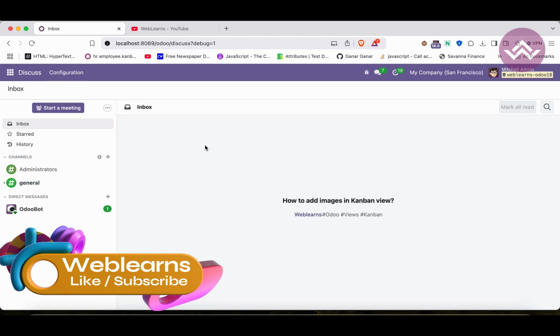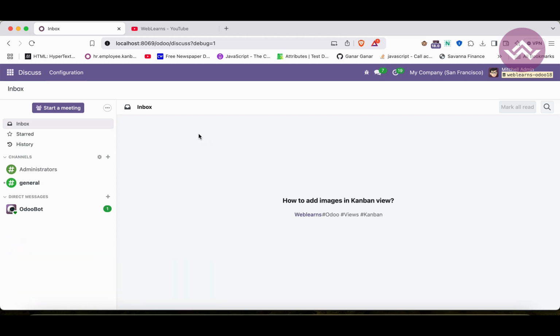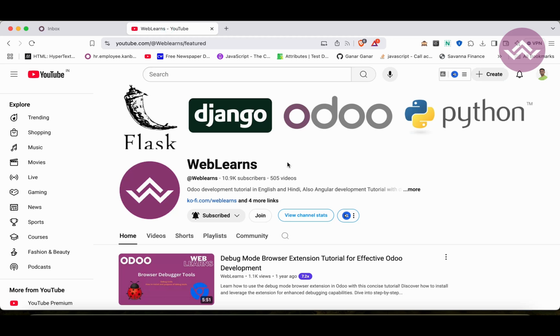In this discussion we will see how to add images in the Kanban view, and in case you missed the previous discussion about how to drag and drop in Kanban view, please check, the link is given in the description.